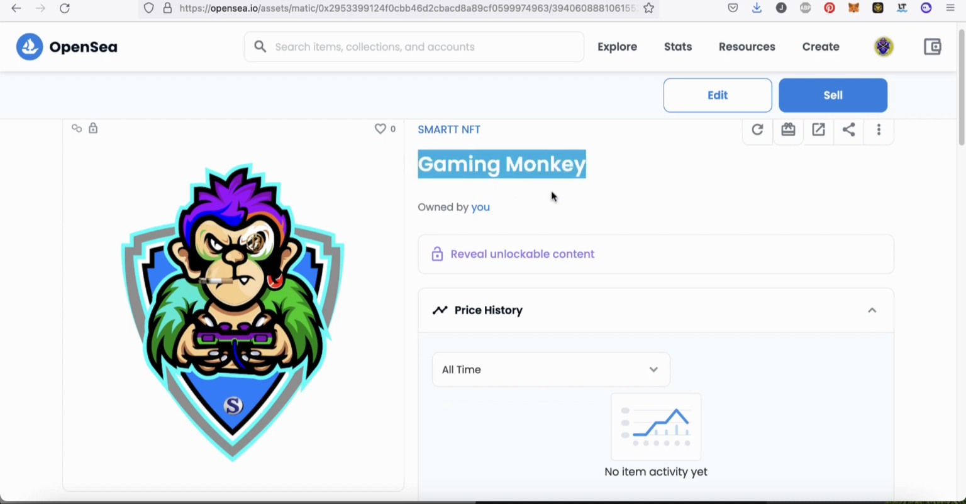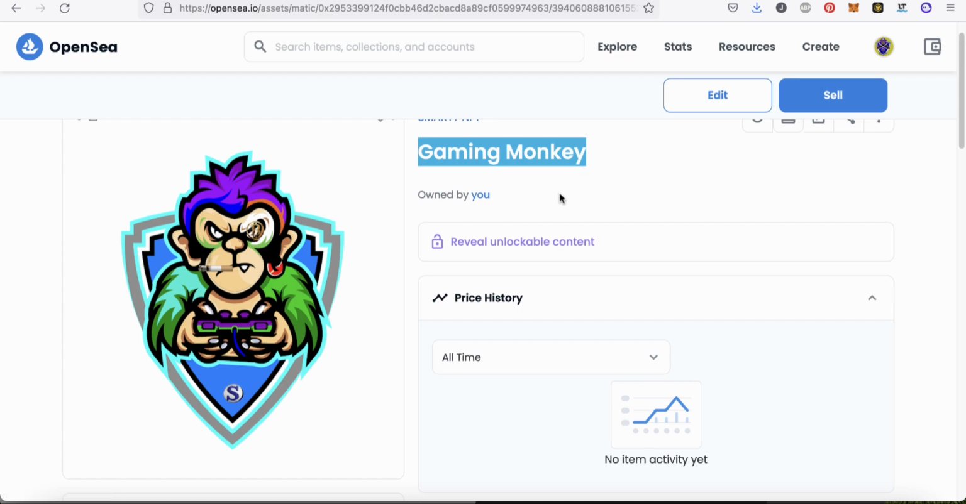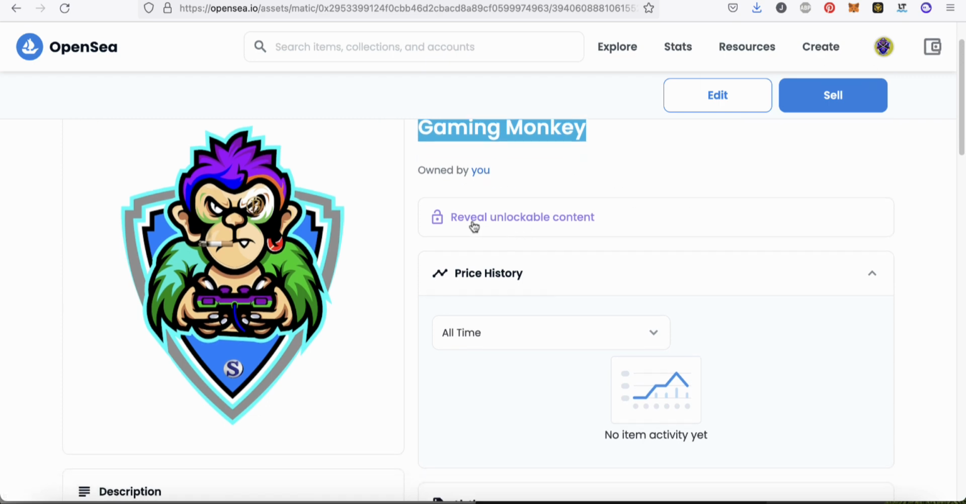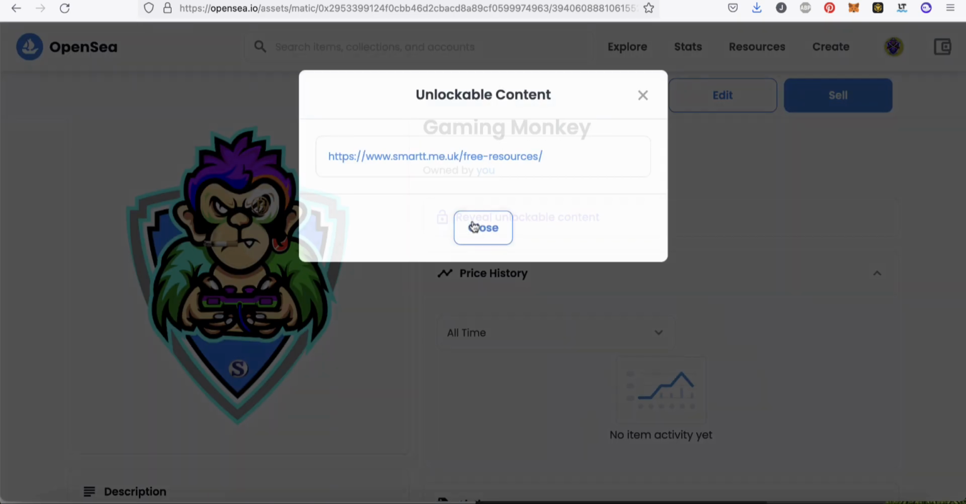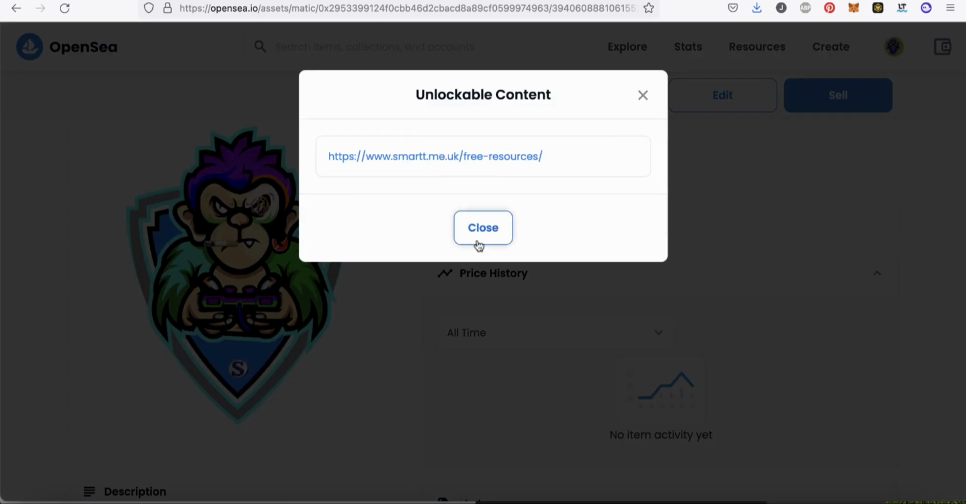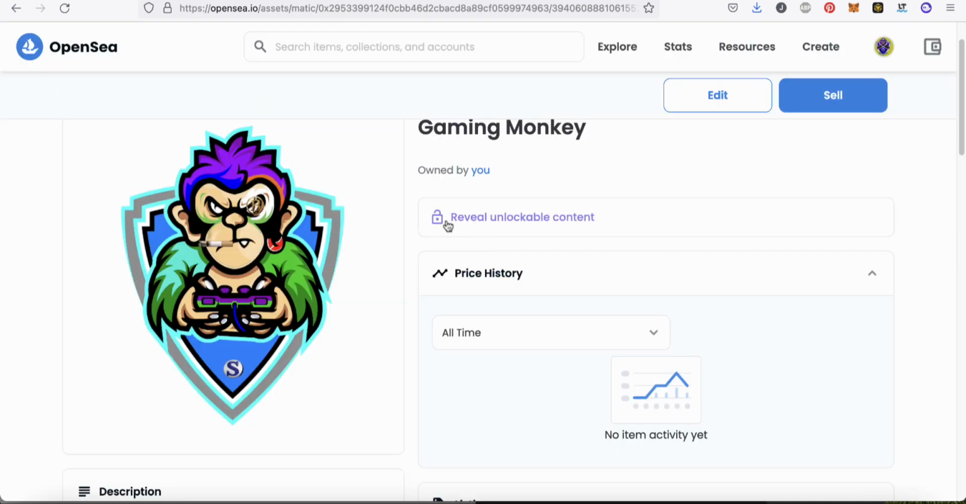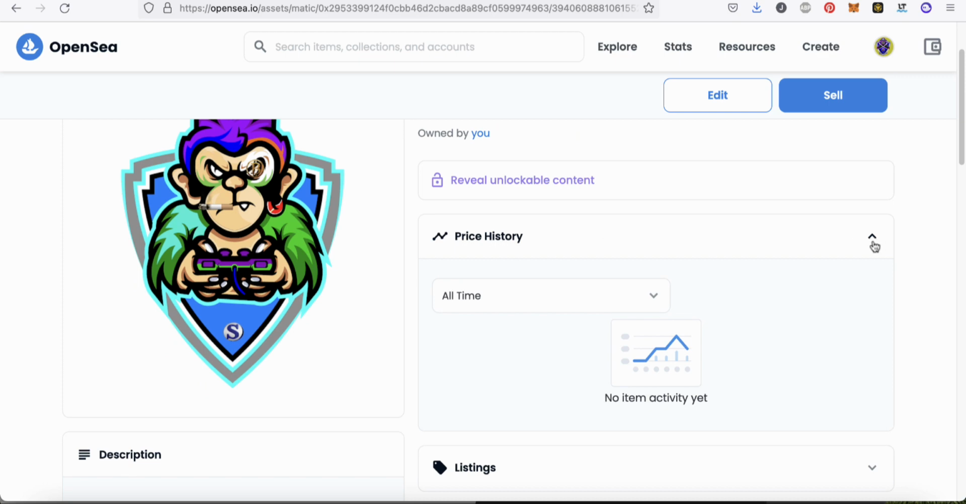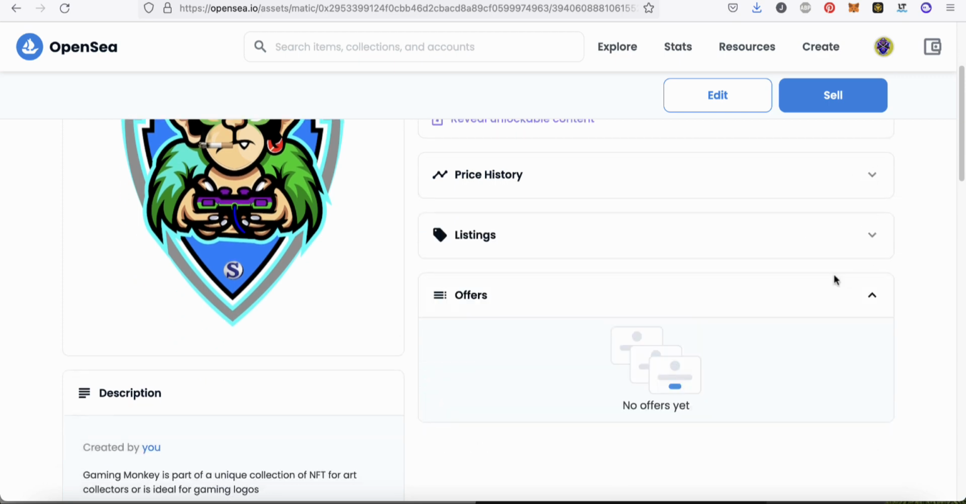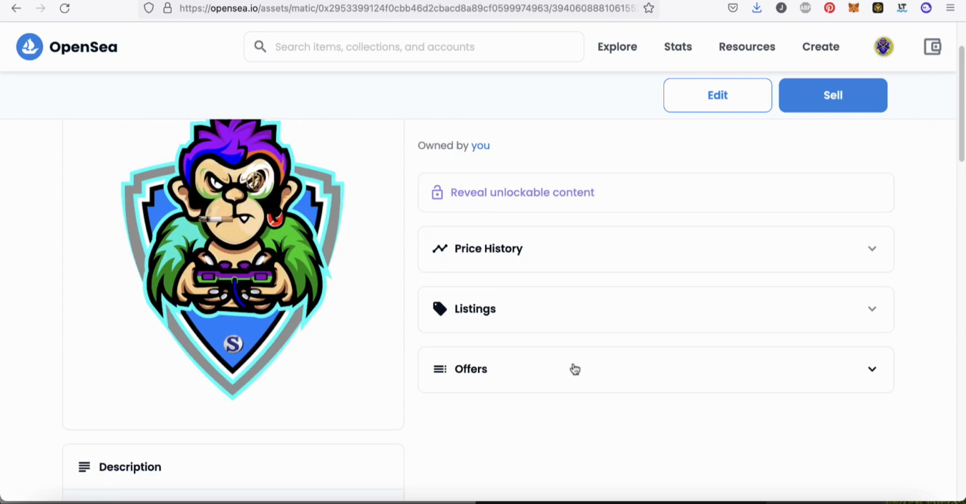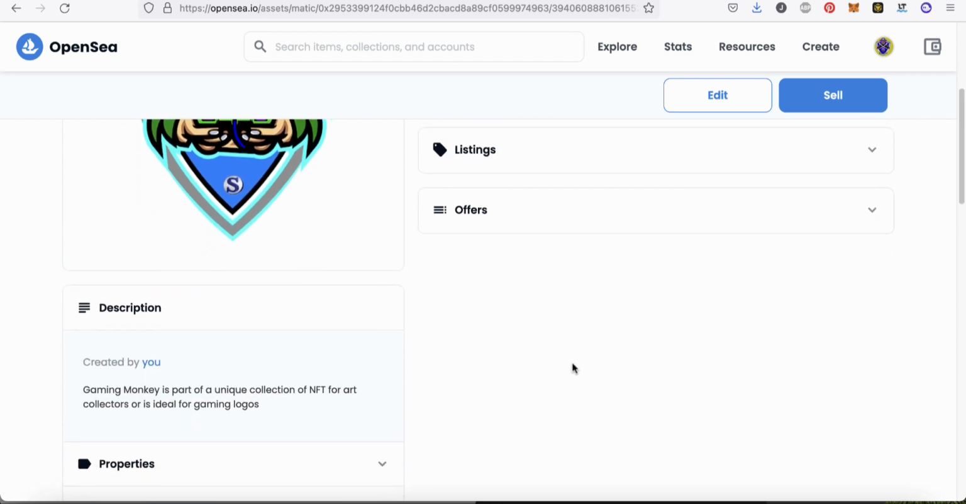So there's the name there, Gaming Monkey, owned by, of course, my name would come up there because I'm signed in. There you go, look, reveal unlockable content. I can do that at my end because I'm signed in. Anybody else will just see that there and they'll know that there is something lockable behind there. So there you've got your price history and all that type of stuff. You've got your listings, you've got offers. I'm going to come on to those in a moment when we actually sell it.